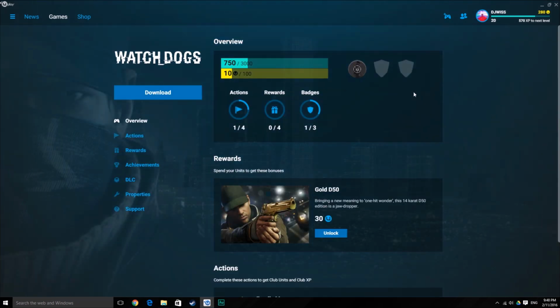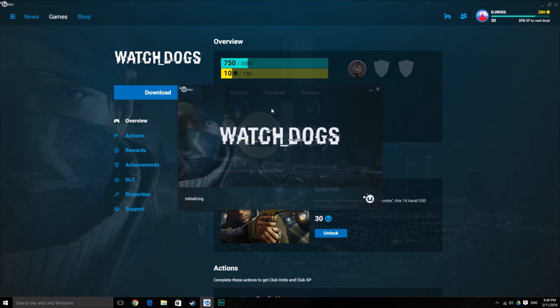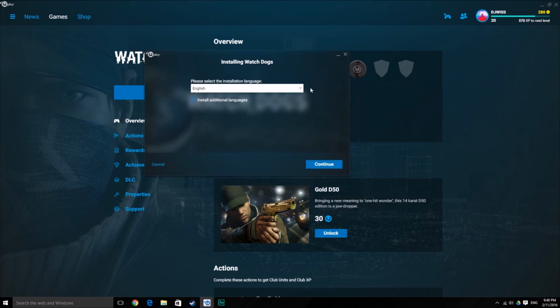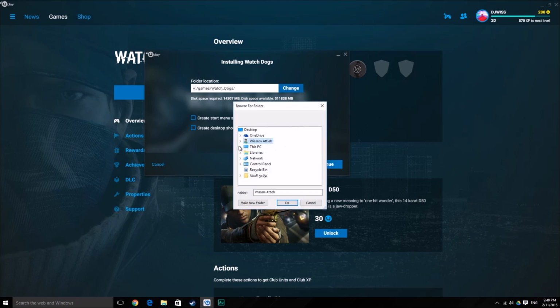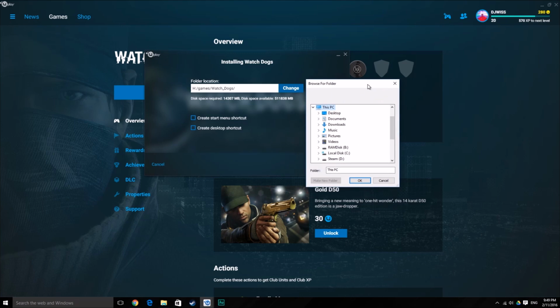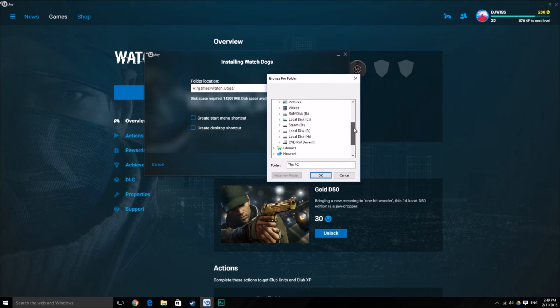Okay, I will choose Watch Dogs because Watch Dogs is available on my hard disk, but Uplay did not detect it as installed. So first of all, let's press the download button, select the language and press continue. Okay, now let us choose the directory. This is a very important step. Choose the directory where your game folder is located.